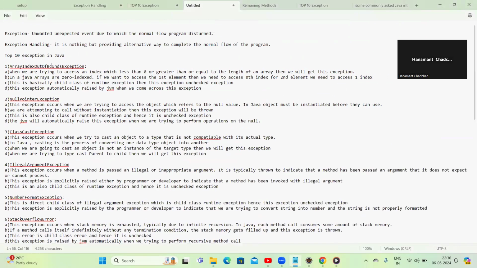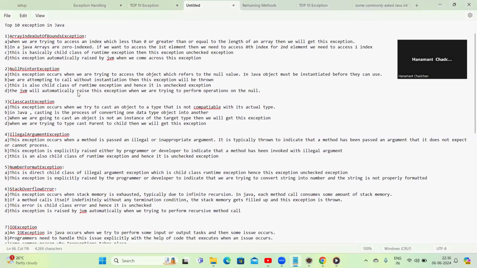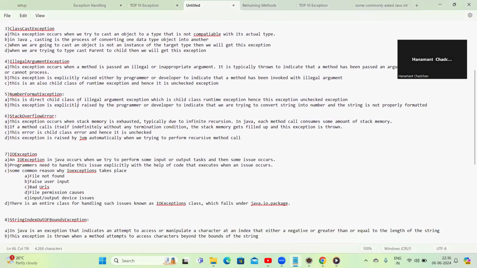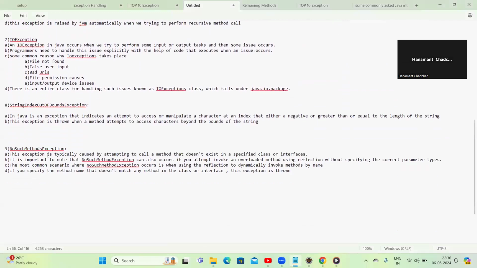These are the top 10 exceptions that occur in Java. Basically, the first one is index out of bounds exception, null pointer exception, class cast exception, illegal argument exception, number format exception, stack overflow error, IO exception, string index out of bounds exception, no such method exception. These exceptions are covered in the previous video.